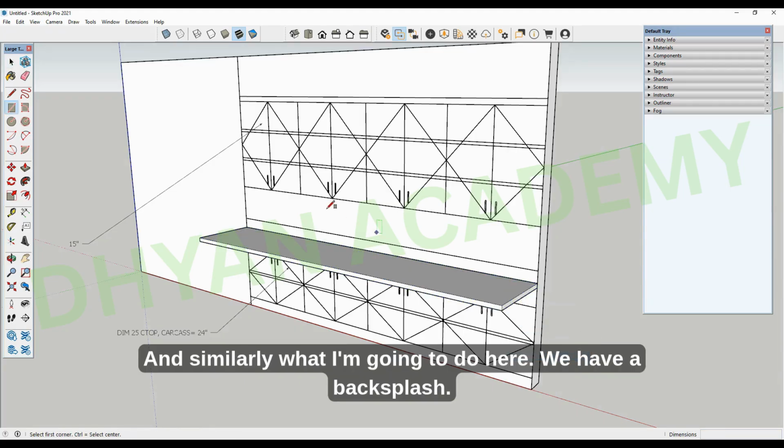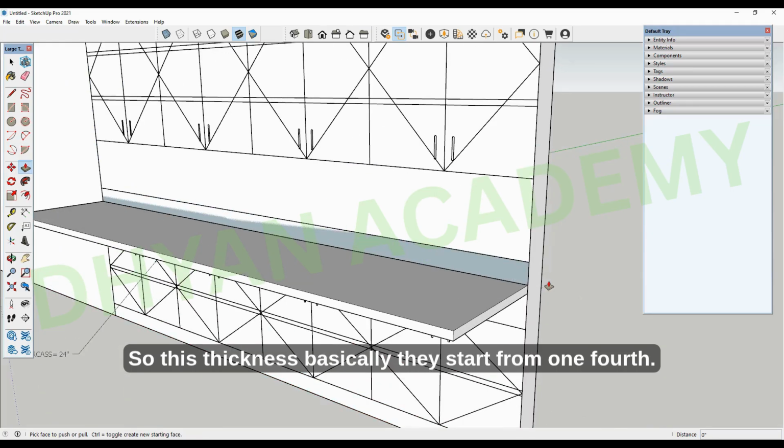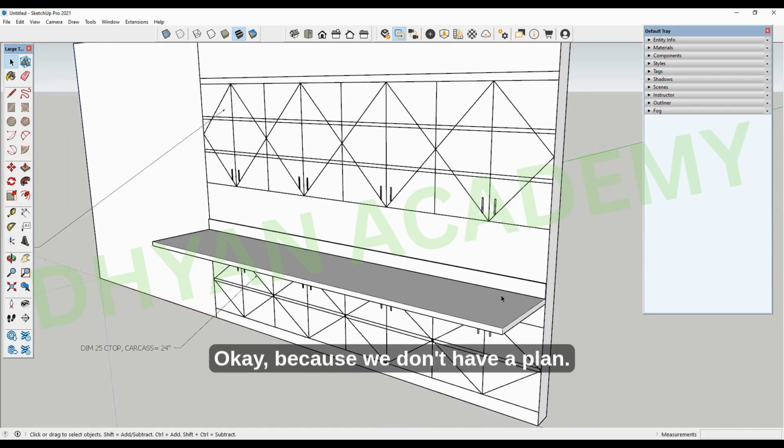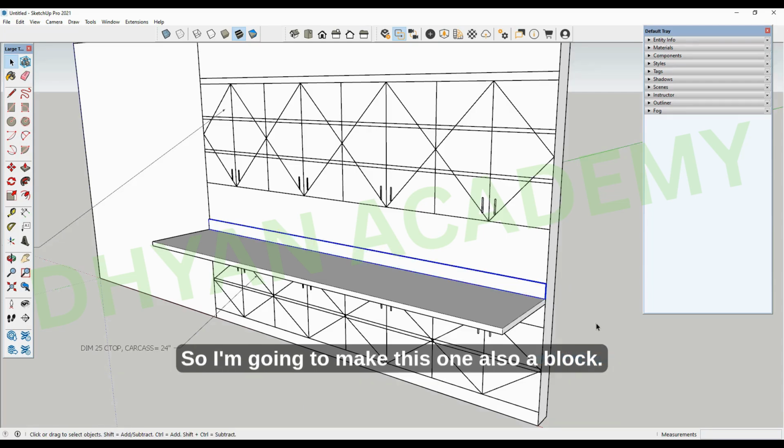And similarly, here we have a backsplash. This thickness basically starts from 1/4, quarter inch. It can go up to 1 inch also. So I'll give around half inch for this, because we don't have a plan. If there was a plan, automatically this thickness would have been shown there. So I'm going to make this one also a block.